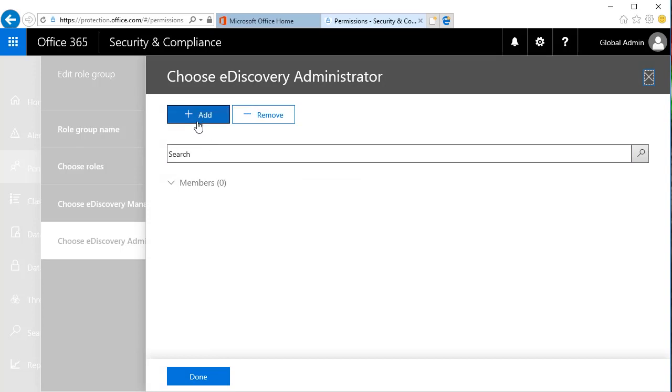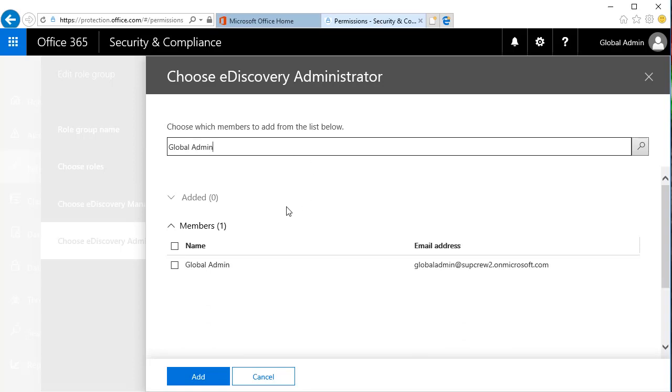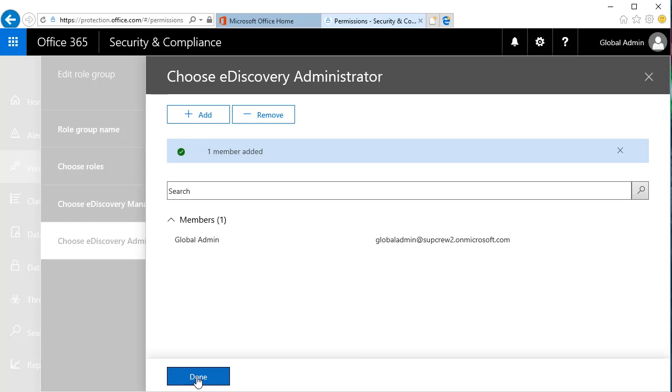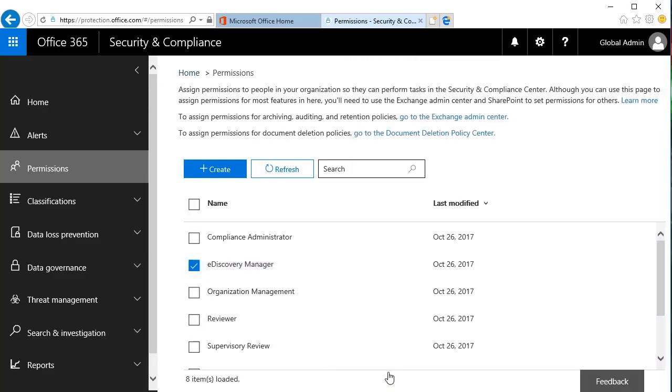Next, click Add, then type in the display name of your global admin account and press Enter. In the Search Results section, click the checkbox next to your global admin account. Then click Add. Click Done. Then click Save, and finally click Close.